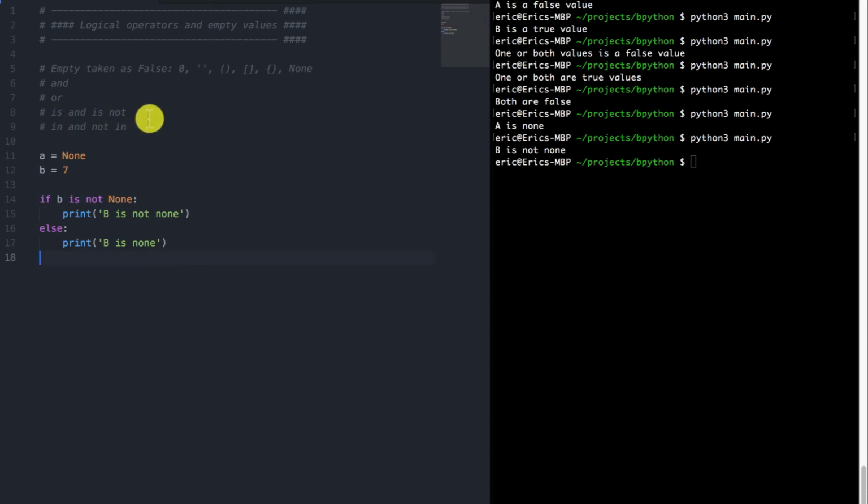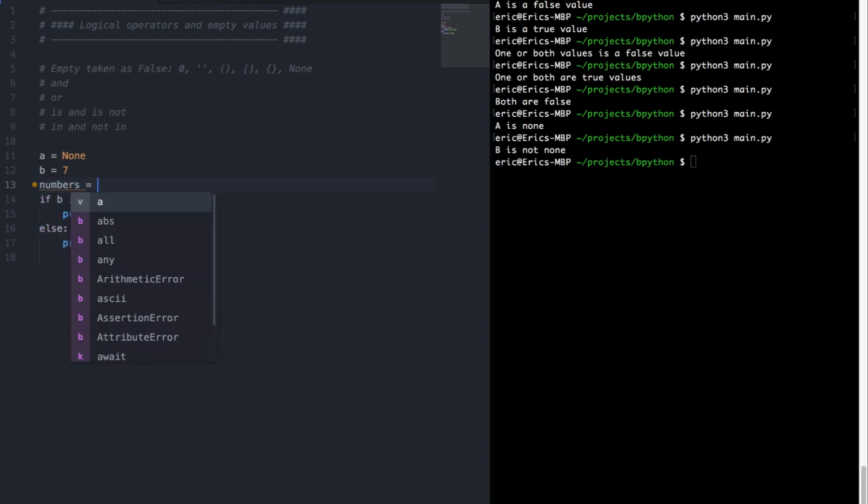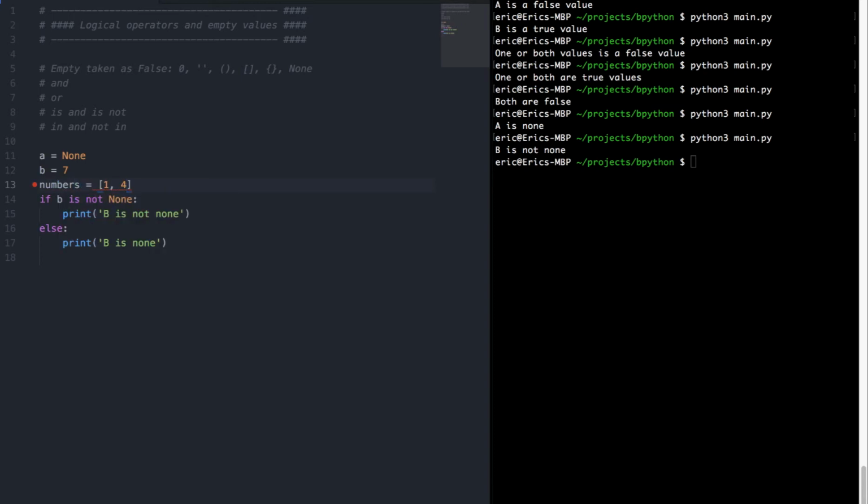We also have the in and not in operators, which can be used to check if a given item is in a sequence. Let's say, for example, we have a list. Let's say you have numbers. So we have 1, 4, 78, and then just random values. So we can check, for example, let's say if 4 is in numbers, we'll print, let's say, value in list, and otherwise, value not in list.